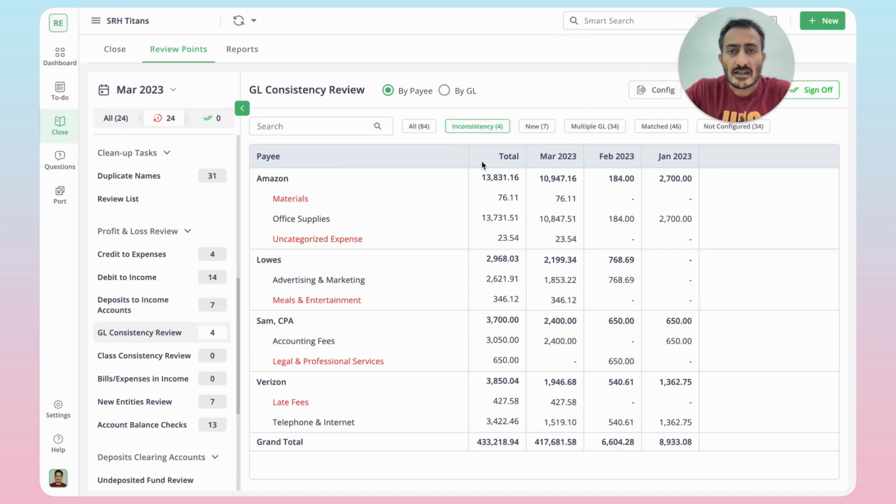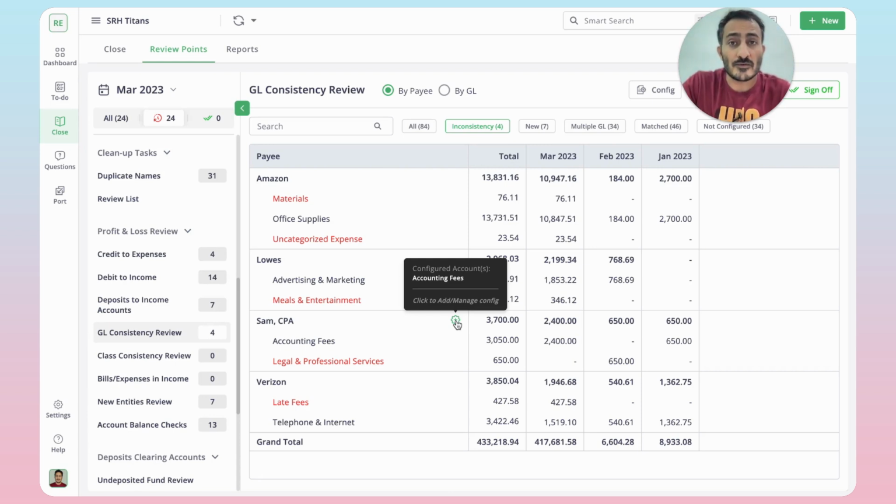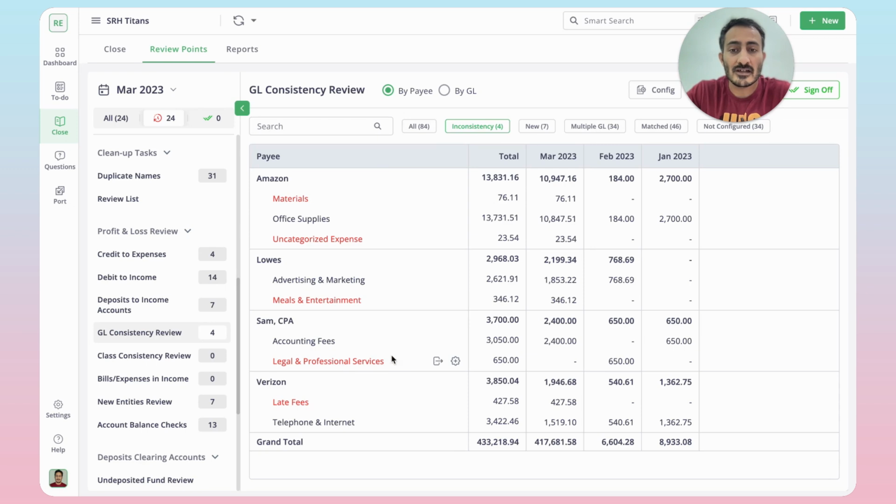So SAM CPA, as we can see, when you put your mouse here, you will see the configuration, like what was the expected account. In this case, it was accounting fees. Now, someone made a mistake and coded it to a wrong account called legal and professional services. So Xenett highlighted that account in red because it feels that it's inconsistent.